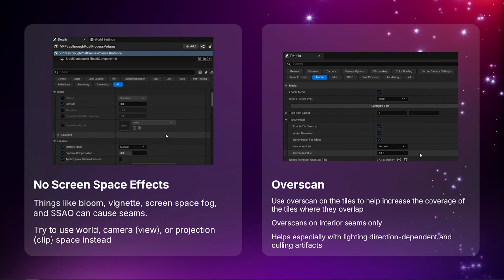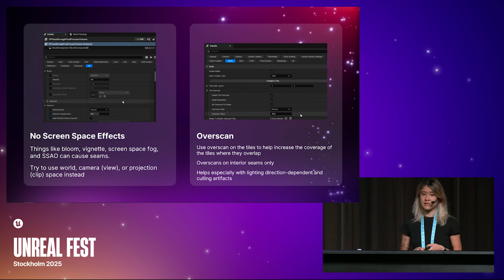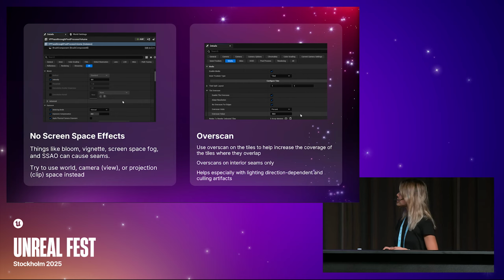So the big one is always no screen space effects. Things like bloom, vignette, screen space fog, SSAO. SSAO you might be able to get away with if you have a really tiny radius, but best not to use it. Instead, try to look for things that are using rolled camera view or projection clip space instead. You could still do post-process, just try to use those spaces instead of screen space.